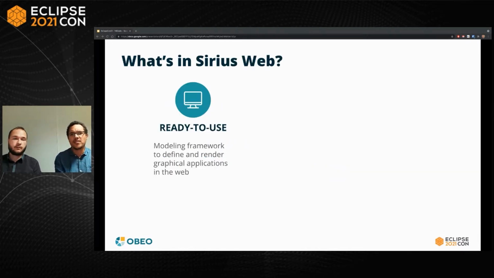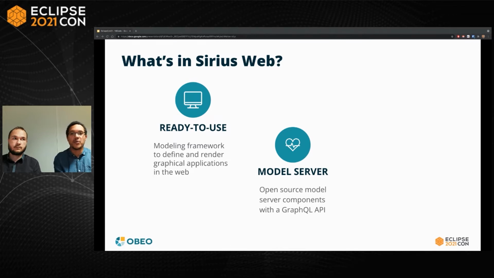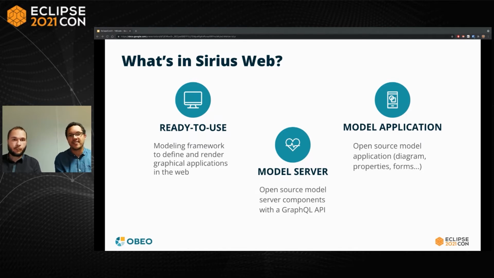First, let me give you some context, and let's see what's inside the Sirius Web project. The Sirius Web project contains a ready-to-use modeling framework to define and render graphical applications in the web. You could embed this framework in other applications as you like. It also provides an open source model server with various components that you can reuse. With this, you can build your own Sirius Web backend for your needs. And on top of that, it provides a complete open source application offering tons of features, such as diagrams, properties, forms. This allows us to integrate Sirius Web components in modern cloud IDEs.